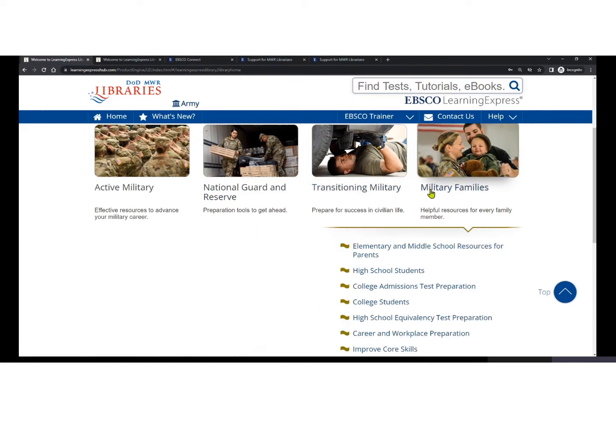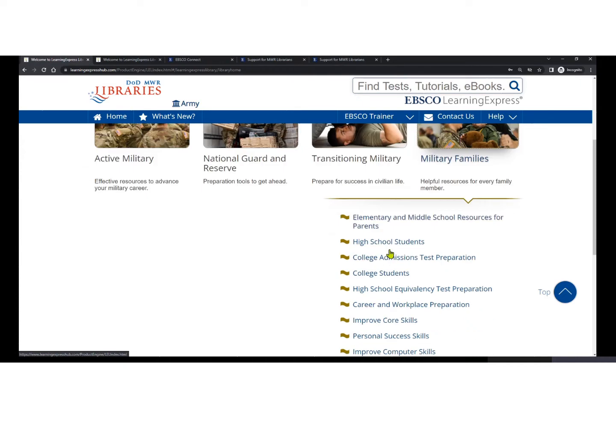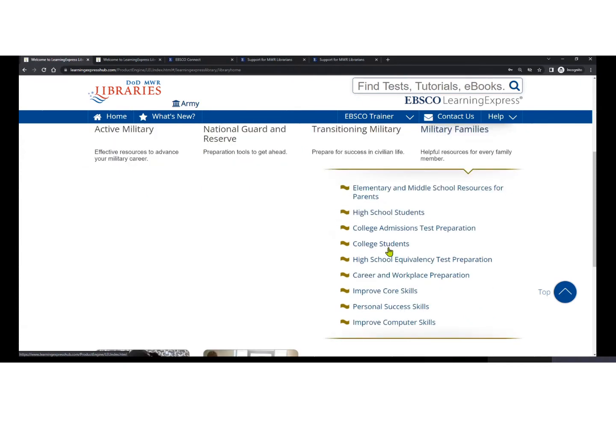We're going to go ahead and access military families now. Once again, clicking any of the categories, once you expose the tile here, you will be brought to a page with those specific resources. So we see we have elementary, middle school resources, high school resources, college admissions, high school equivalency, career and workplace skills, and then computer skills and core skills.